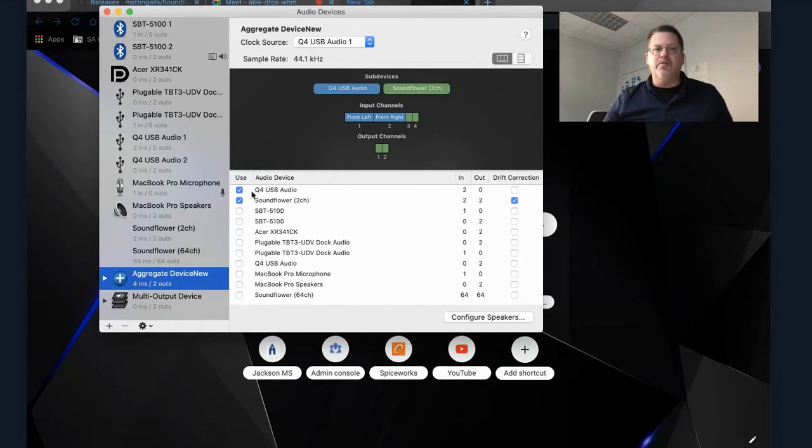The aggregate device needs to contain whatever microphones you use. So I use my Q4 USB for audio. If you use another microphone, you'll click it, and you'll also click Soundflower 2 channel and make sure it's 2 in, 2 out, and drift correction should come in automatically, but if not, hit that. And you want your clock source to be your main microphone. So you can choose all the microphones that you use, but I normally put my primary mic in here, and if I'm going to use another microphone, I open this up and just switch this. So you can kind of hot switch this as you need it.